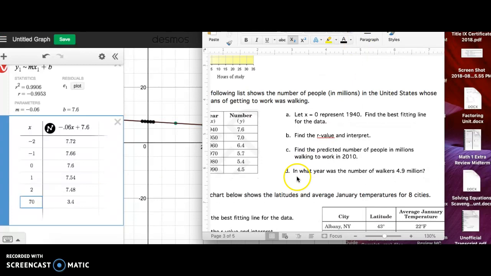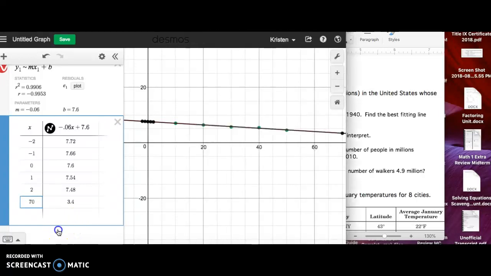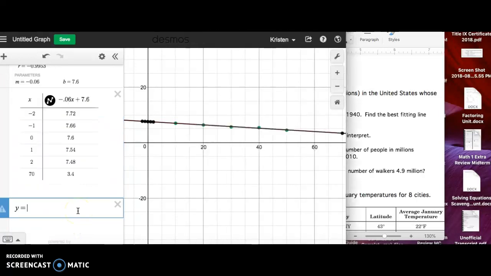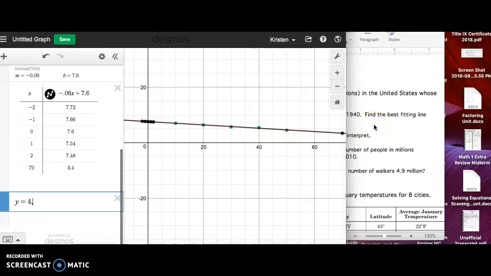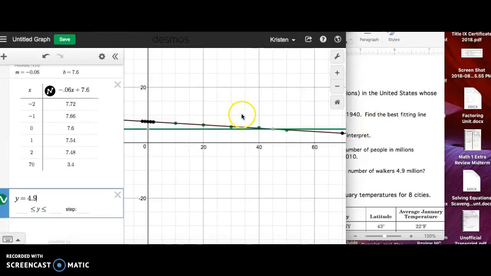And then, in what year was the number of walkers equal to 4.9 million? This is the one where the number of walkers is y, and I can't help but think of Walking Dead when I hear walkers. But since the number is y, I'm just going to tell Desmos I want y to be equal to 4.9. And then I click my intersection and I get 45 years after 1940. So 45 years after 1940 would mean that that'd be 1985, when I would have 4.9 million walkers.